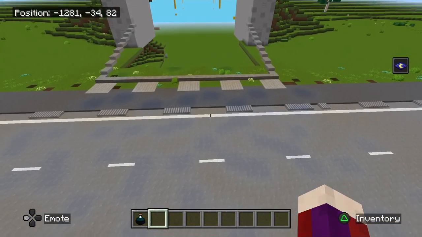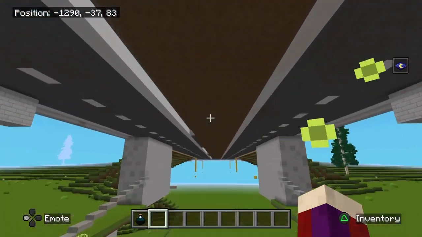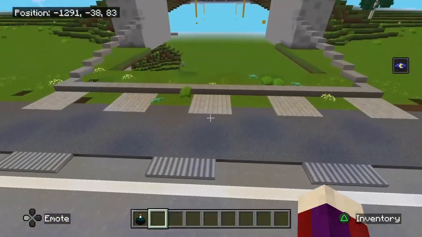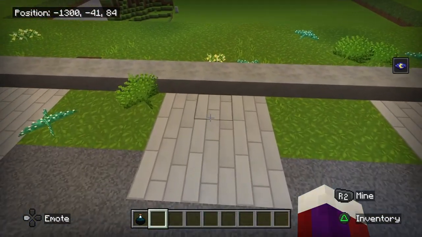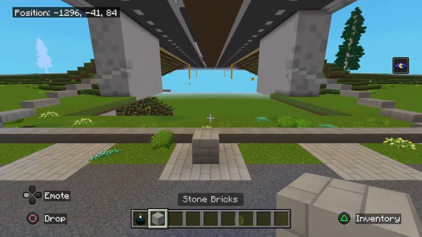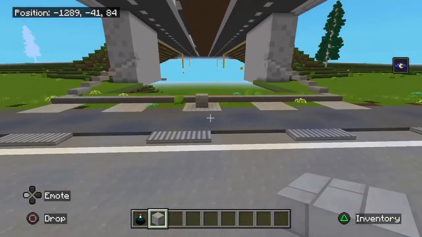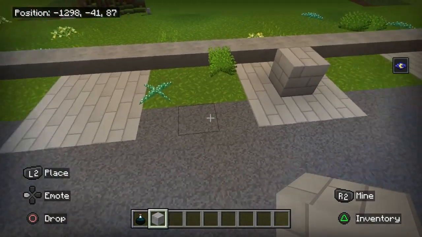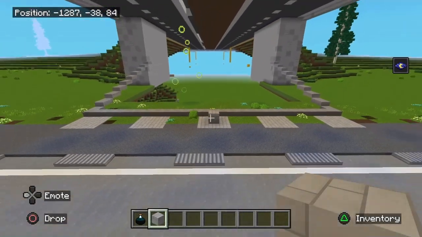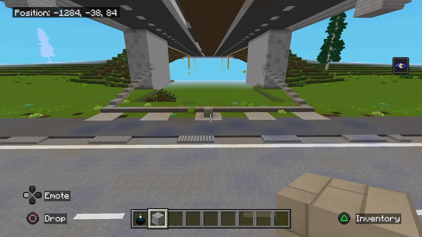Alright, now with these pillars, again, you're going to find your middle point that's up top, and then you're going to make a 3x3. So right here is my middle point that lines up with the very top middle. And like I told you before, there's 3 blocks in between, and there's a total of 5 pillars. So go ahead and bring them straight up.